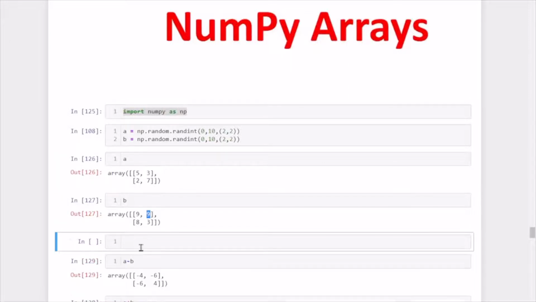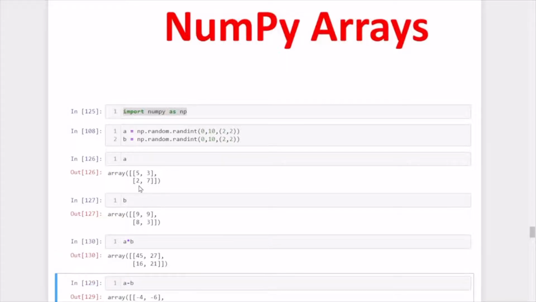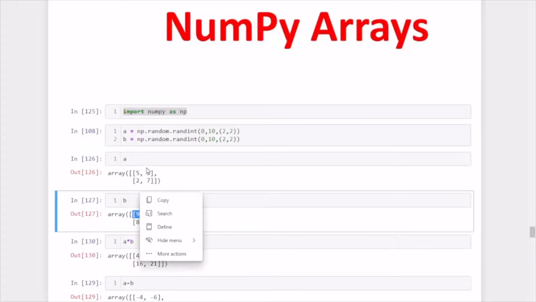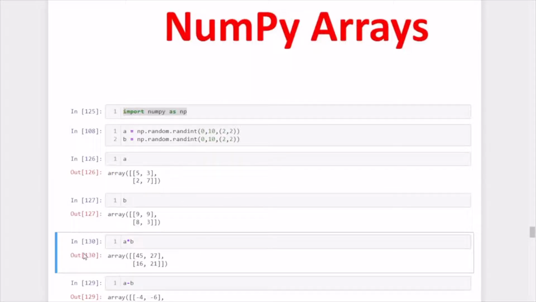Similarly, we can use a star b for multiplication, the same thing. It is just multiplying the consecutive elements together. That is the first element from A, 5, to the first element in B, that is 9. 5 multiplied by 9 is 45. Similarly, all the four elements.